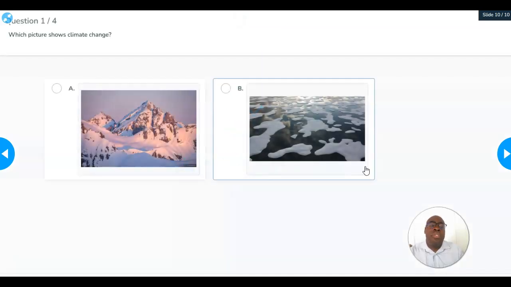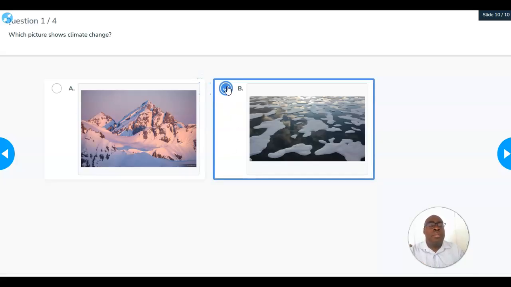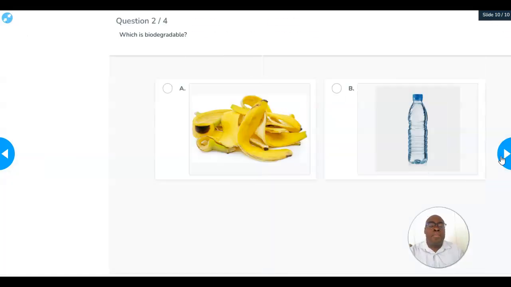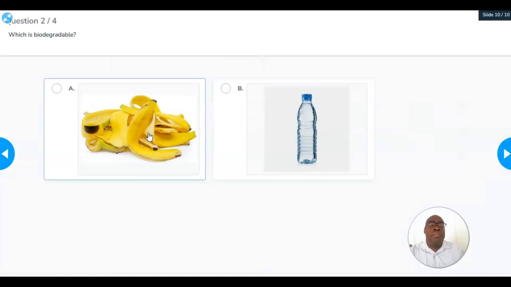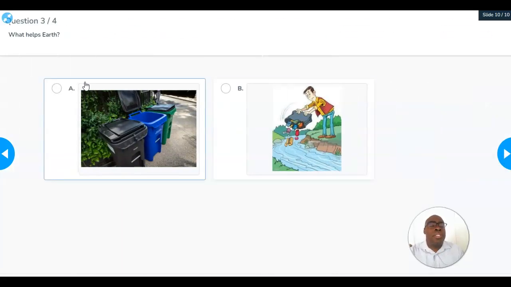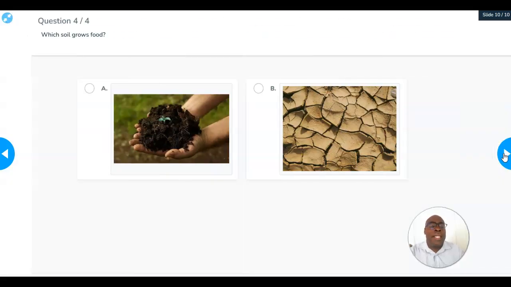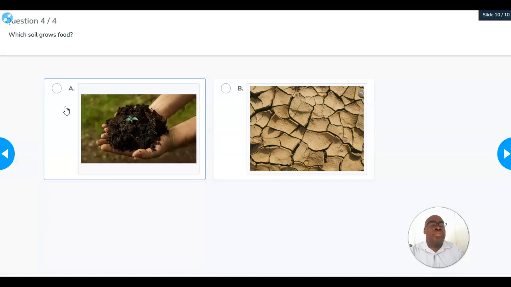Then of course, our final activity, they'll do a quiz. Now we cater for students who are not able to read well. Which picture shows the climate change? They'll say B. They'll say, which is biodegradable? Banana peel. Then they will say, what helps Earth? Of course, the garbage bins. And then they will say, which soils grow food? Naturally A.